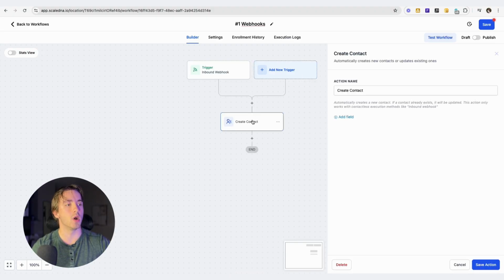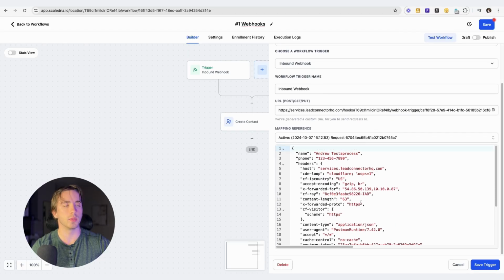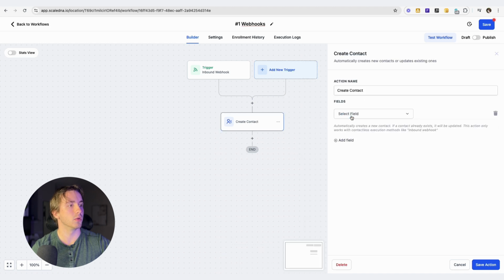to our next step. It's going to automatically create a contact, and then we need to actually associate contact fields with those inbound webhook fields. As you can see, there was a lot of information coming in through this big section of code. So how do we tell HighLevel which sections to take? Well, we're going to go over that in this create contact step. We're going to add our fields.